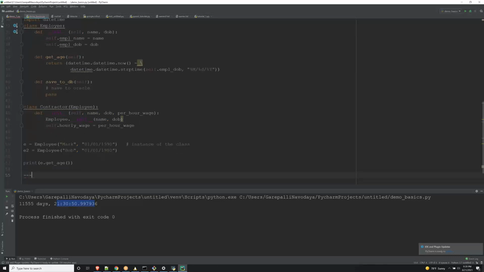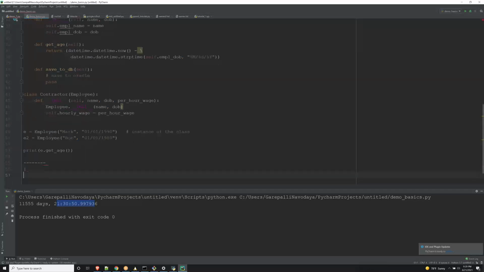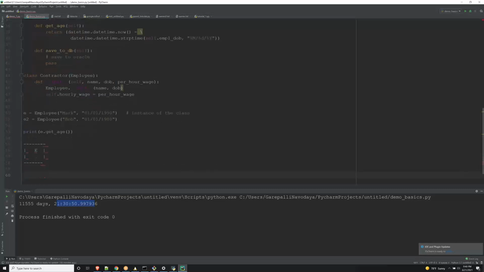If you look at the memory structure of those objects, I'm trying to create a graphical image here. Let's say this is the employee class. This is the memory. Let's say there is 10 bytes or 20 bytes. That is the employee class. And if you look at the contractor class, it's going to be something like this. It's going to be on top of it.